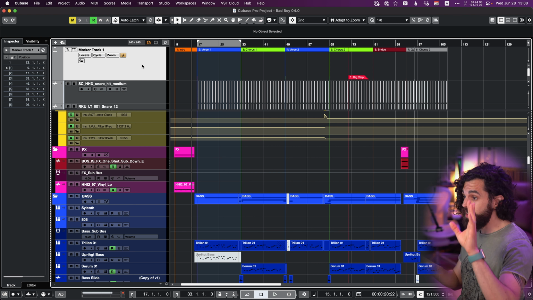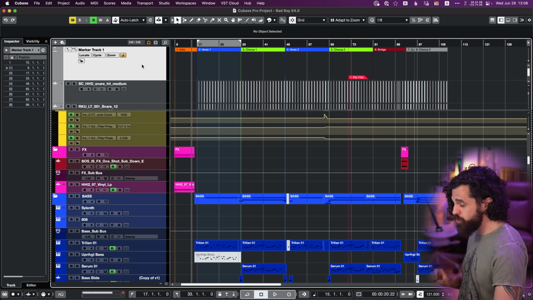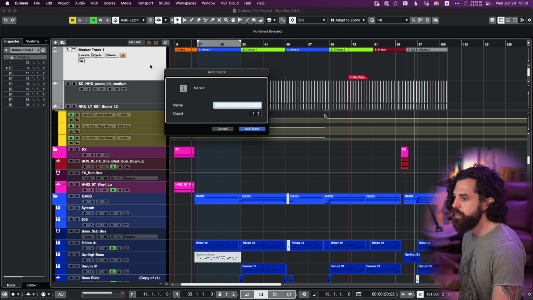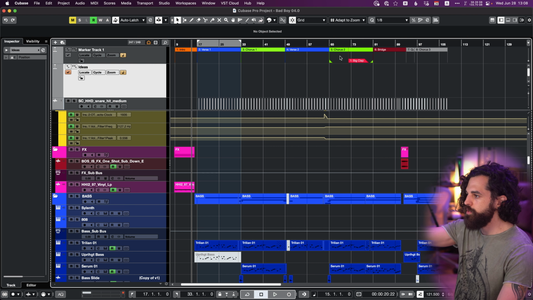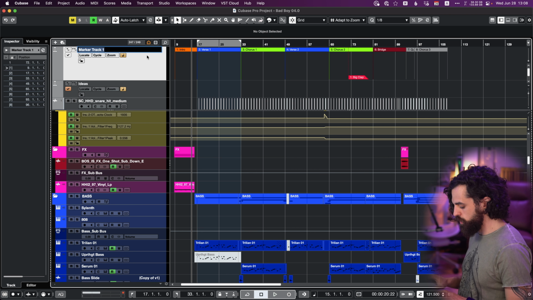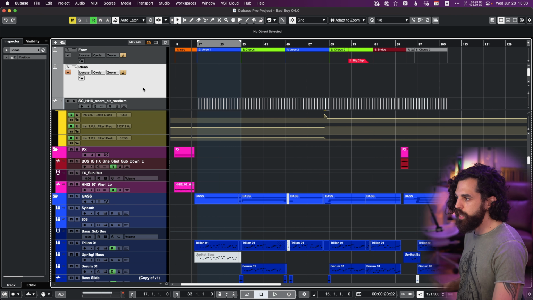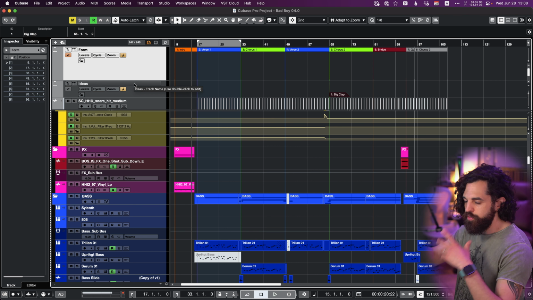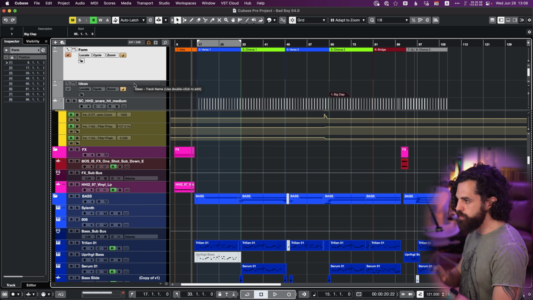As I mentioned before, you can actually have multiple marker tracks, and this is something that I really like to do. So let's add another marker track, and let's call this ideas. Instead of cluttering your structure, let's call this one form, and this will be ideas. You can have your ideas markers right here, and your forms here. And you can decide which one is the active one. I'll show you later why this is important.